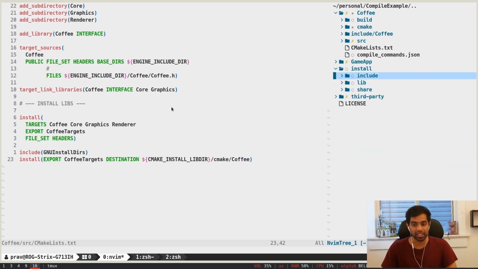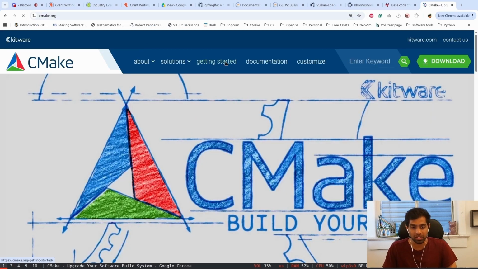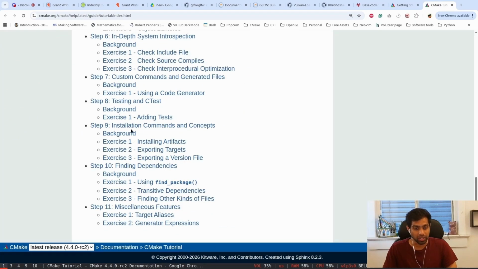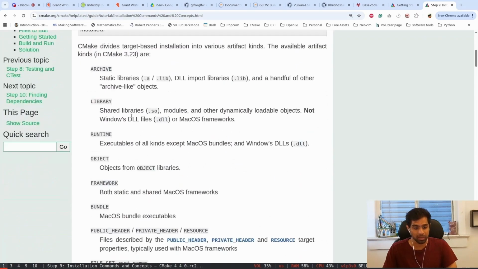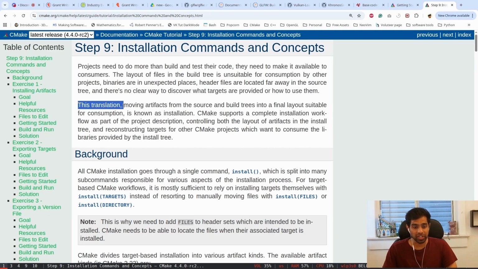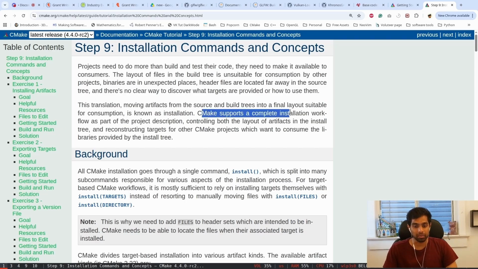So I think it's time for me to go back and open the CMake documentation, and I'm gonna open the tutorials, right? I'm gonna open the CMake tutorial, and if I go down and open the installation commands and concepts, I have to show you this. Translating, moving artifacts from the source and build trees into a final layout suitable for consumption is known as installation, right? It's just moving a bunch of files from the source and build trees into the installation folders, right? So CMake supports a complete installation workflow as a part of all of this.